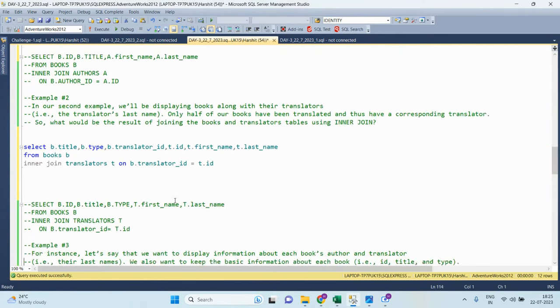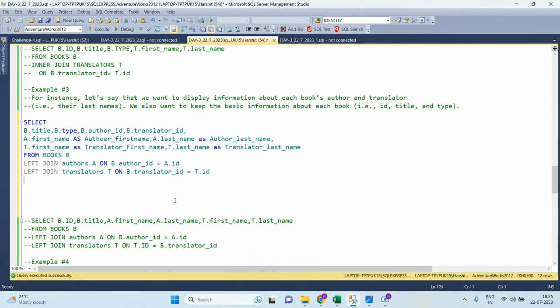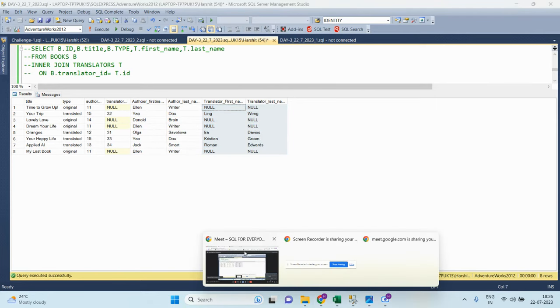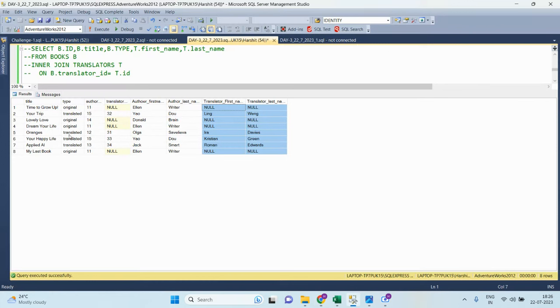So let me go through the solution again. That is why this value is null over here. And this is the data coming from the books table. Sorry, up to here it is coming from the books table. And this is the data from the author table, and this is the data from the translator table. So this is the perfect example of left join.